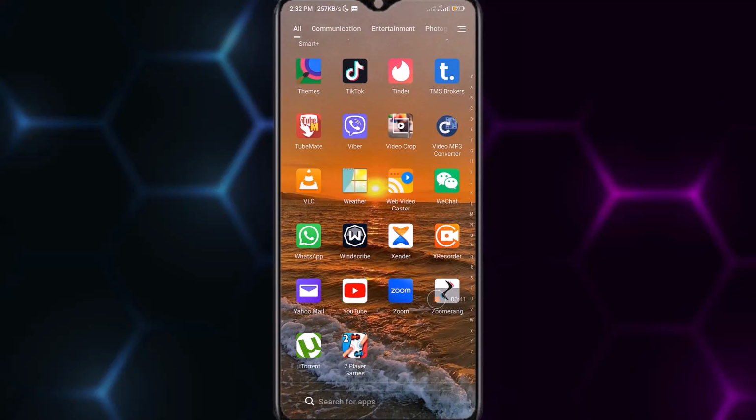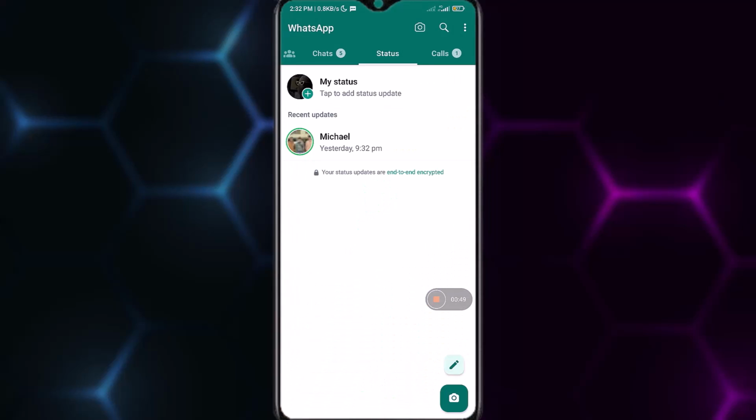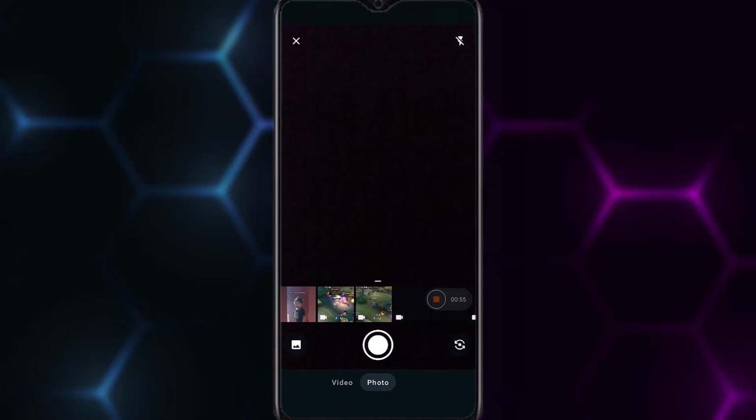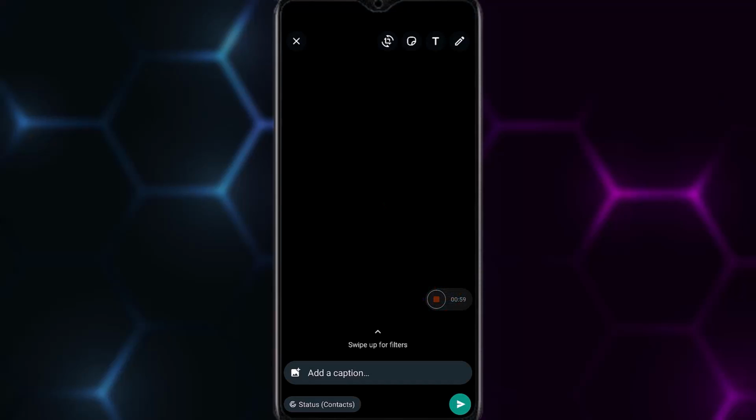Now what you have to do is go to your WhatsApp. Now go to the status section. Now all you have to do is tap on this my status option. Simply tap on my status, and now simply click a blank photo. Simply click a blank photo like this.